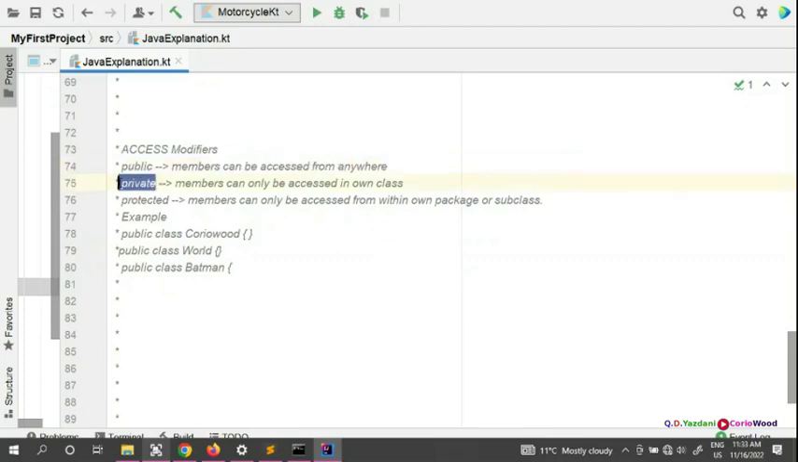The second one is private. You can make your class private as well. The members can only be accessed in their own class. So when you put private, for example if you're making a private method, say a method name, then this private method can only be accessed inside this class.